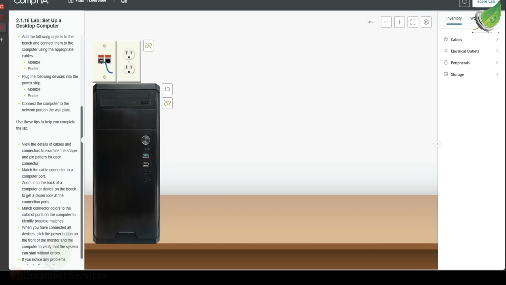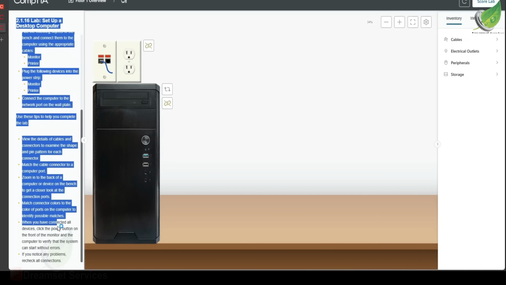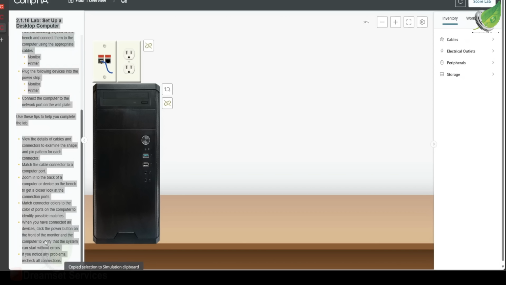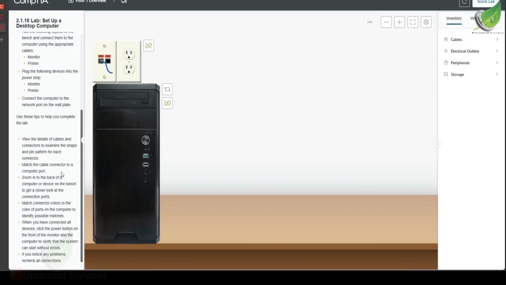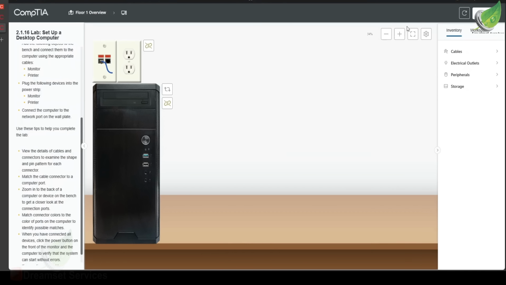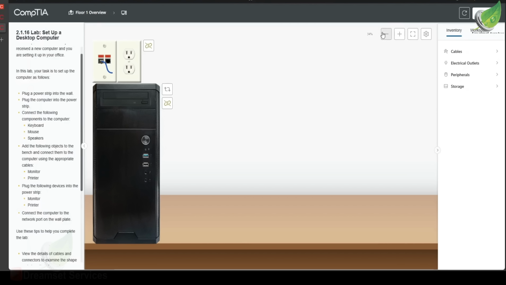Alright, so we are on CompTIA Lab 2.1.16 and we are going to set up a desktop computer. Let's see all the tasks that we need to accomplish in this lab to be able to have 100% score.